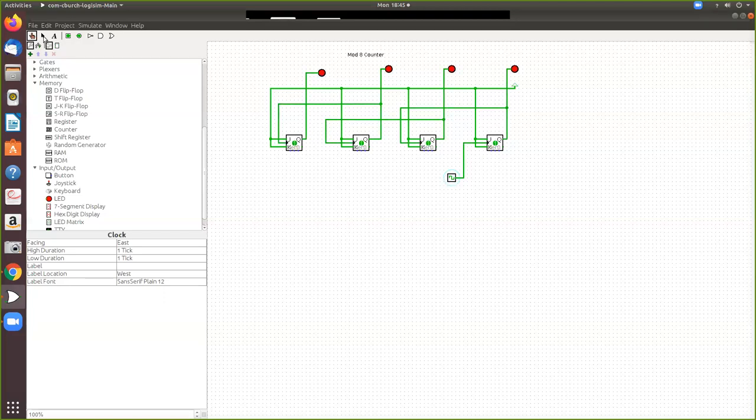Now we'll see the other way. Let me change this to falling edge so that it's easy for us to observe. Instead of counting down, we'll count up. Yes. Now we'll check how it is going.